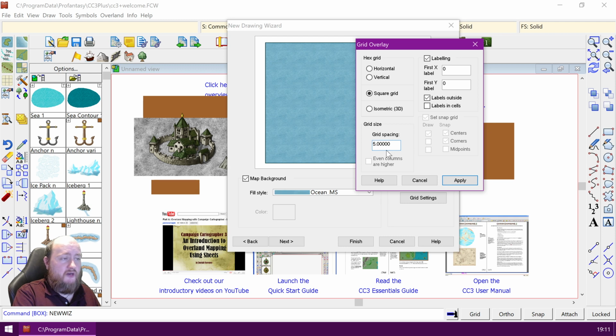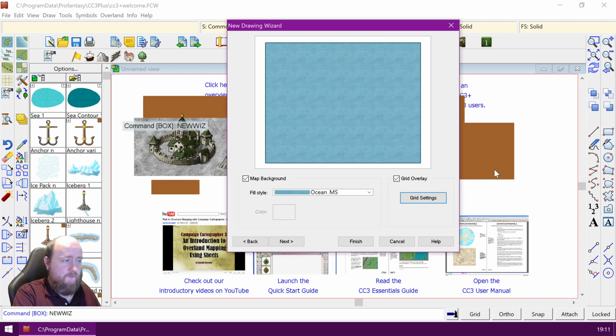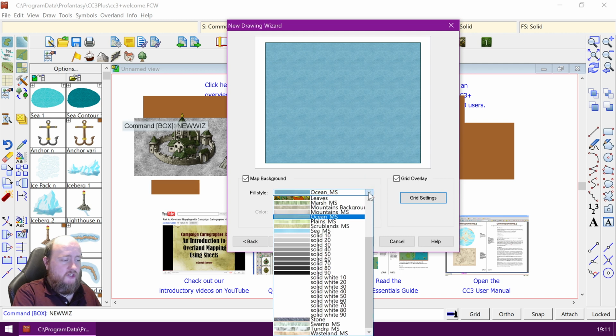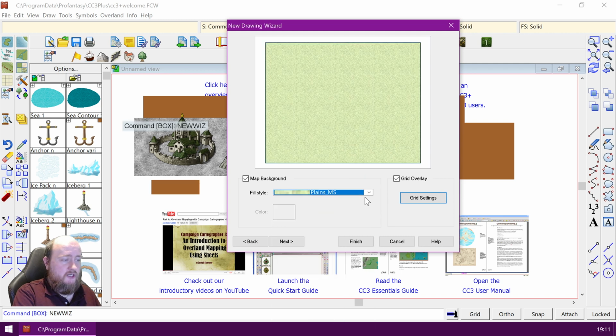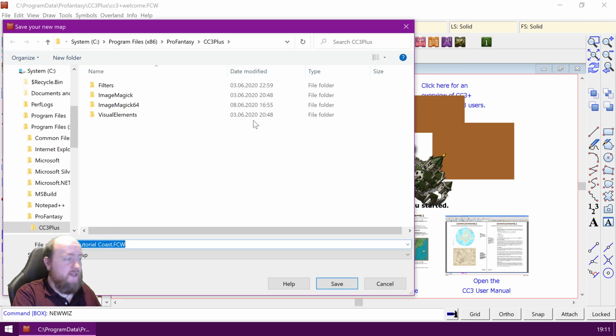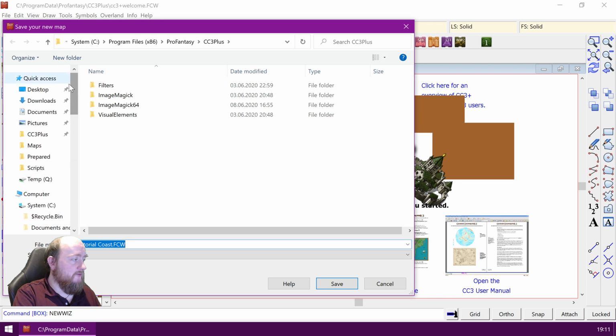So that's a 5-mile grid. We can just put in the grid, and we want a square grid. If you like hex grids, you can of course add those as well, and I don't want labels, I just want a grid. And yeah, I could change my background of course, but I prefer to have the ocean background. So I'm just going to do finish, and I'm going to find somewhere to save this.